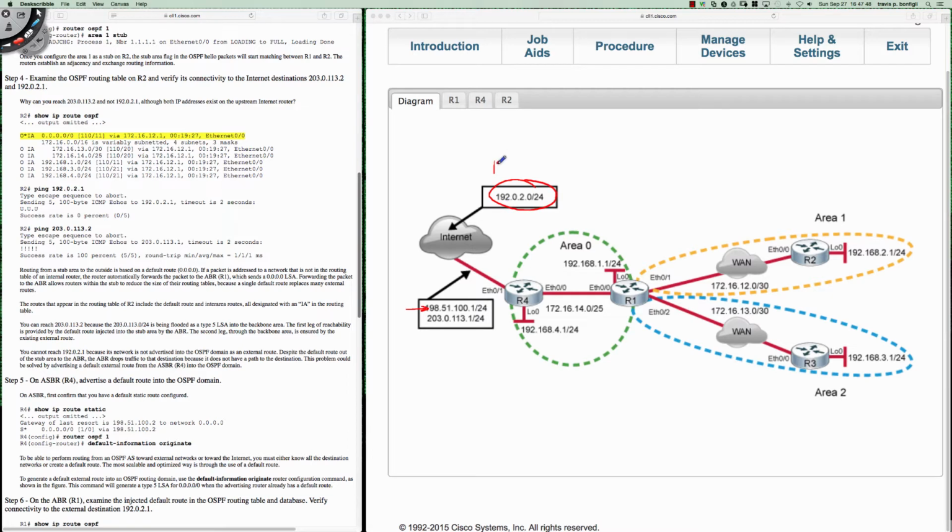We can't get out here to 192.0.2.1. We can't reach that internet route. However, I can get to the 203 because we have a type 5 LSA that gets flooded into area 0. So when the traffic takes the default route to router 1, the ABR does a lookup in his table and says, yep, I've got a type 5 LSA that has information. It tells me how to get to this external route, and that's via router 4. And let's see what that looks like from router 1's perspective.